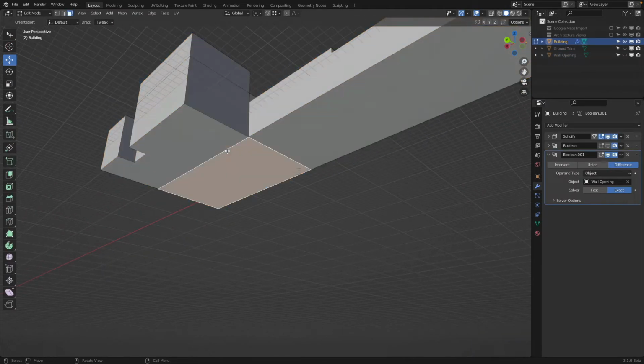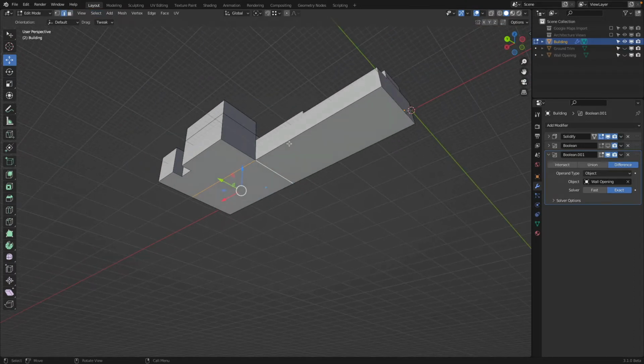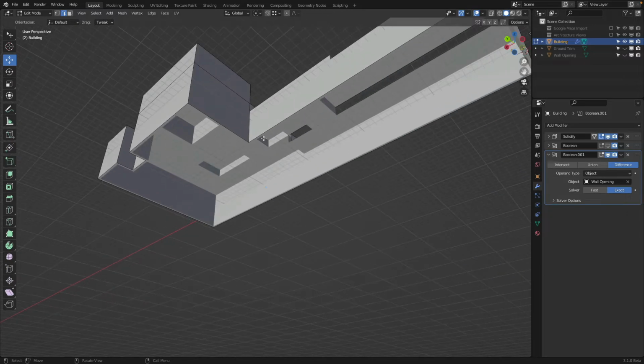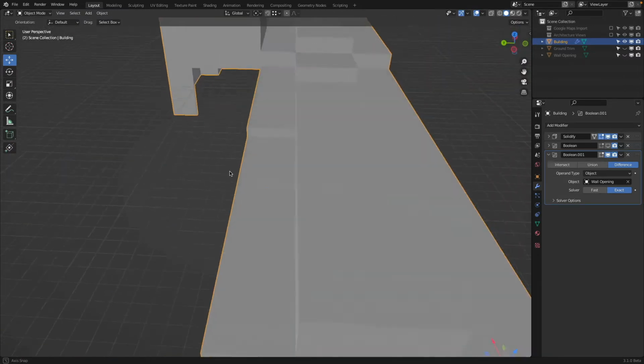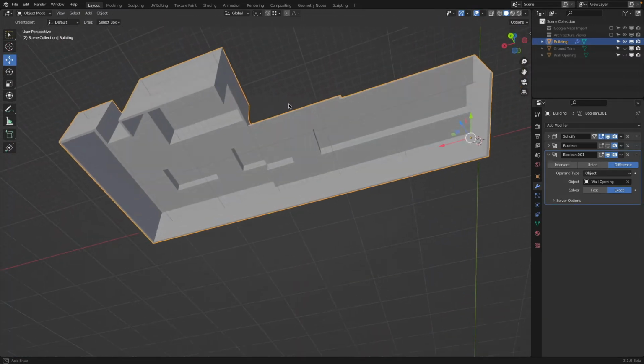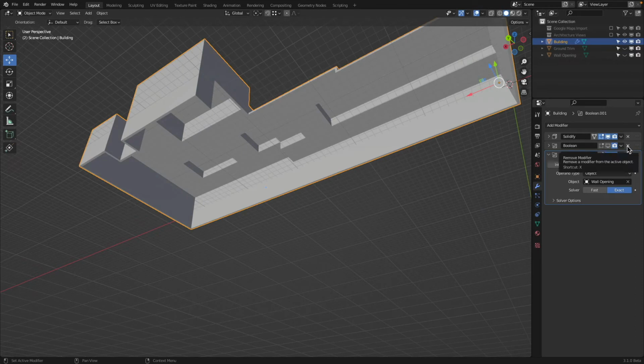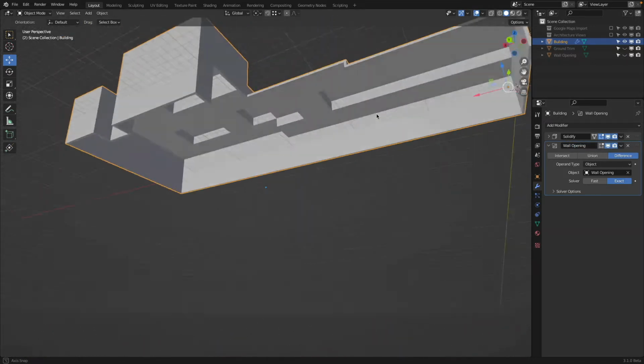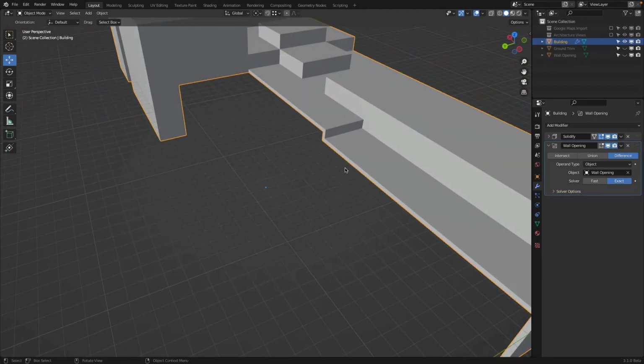And then let's see, do I actually need to have this foundation? So these two lines, I select and delete that. Let's see. Bonk. Yeah, okay. So I can actually remove that modifier, and this one now I call wall opening. And I'm happy actually with the result.